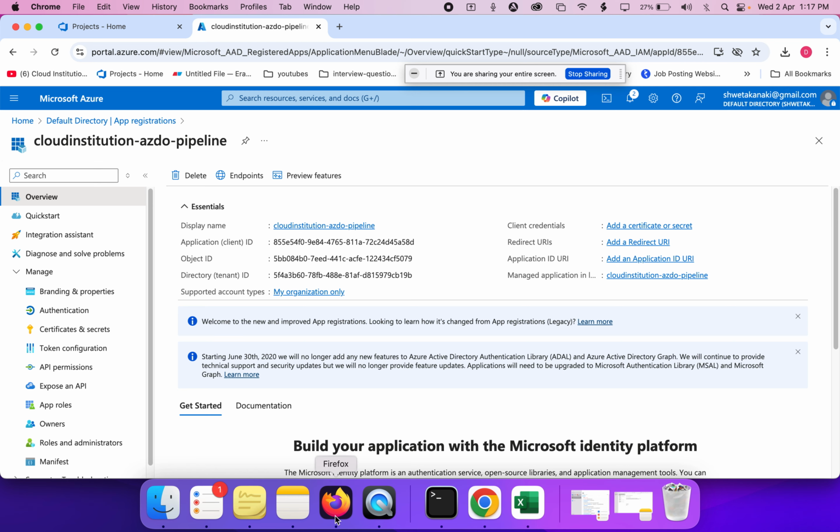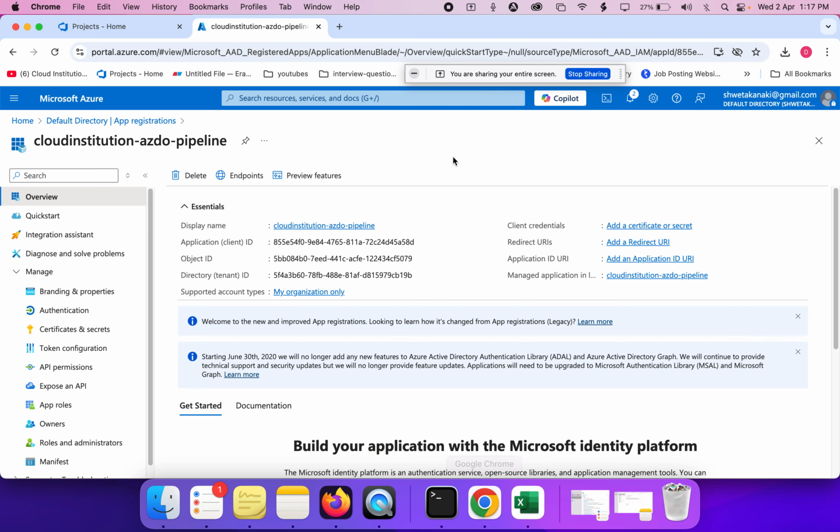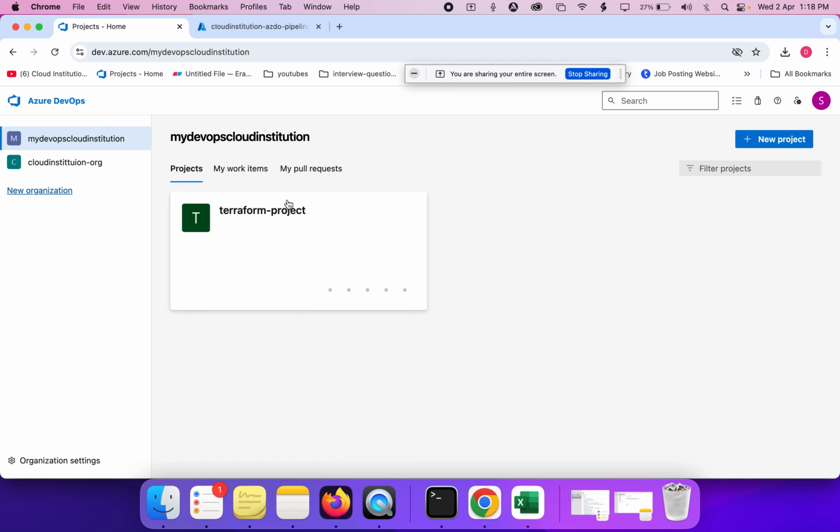Okay, so now we have created this one. Now we are going to the Azure DevOps portal. You should not confuse the Azure portal with the Azure DevOps portal. Okay, this is the Azure DevOps portal, right? So this is the Azure DevOps portal.